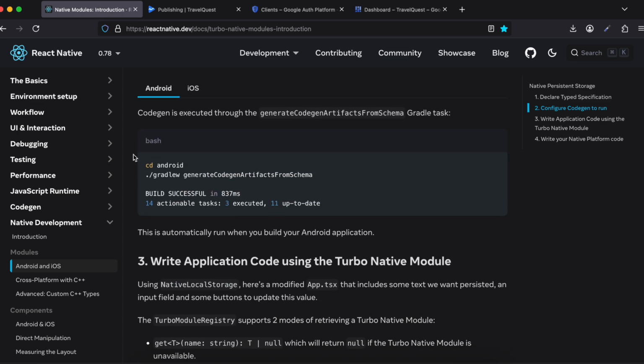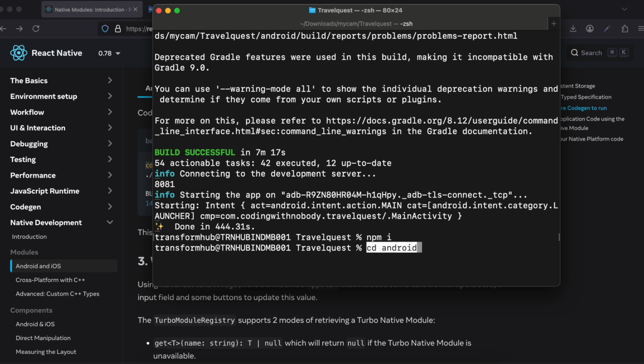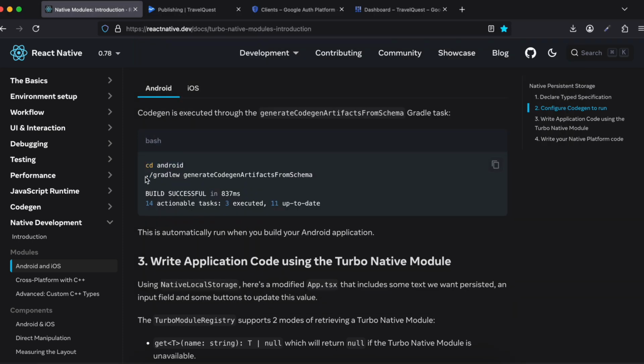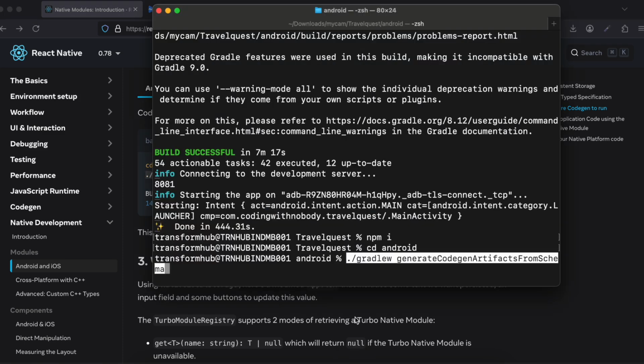Once that is done, you will have to cd to the Android folder. So just do cd to the Android folder, and then you need to run this particular command. Again, I have already run this command, so I won't run it again, but I'll just show it to you. So just run this command. Again, this will take a little bit of time because it needs to do the code generation part, so just be patient.